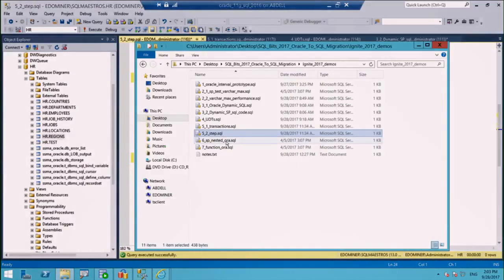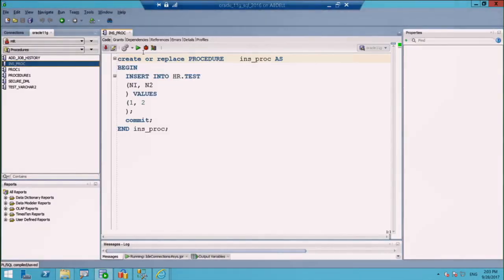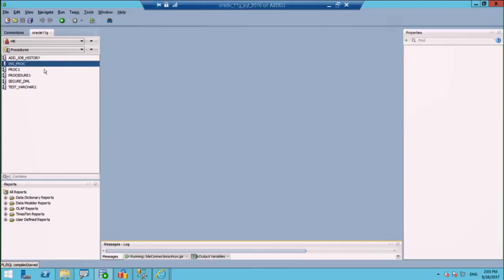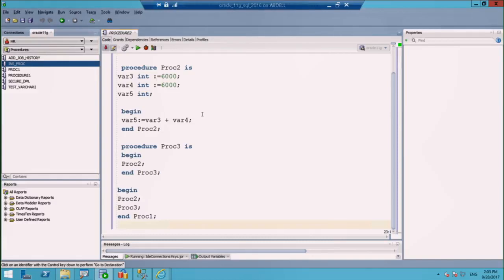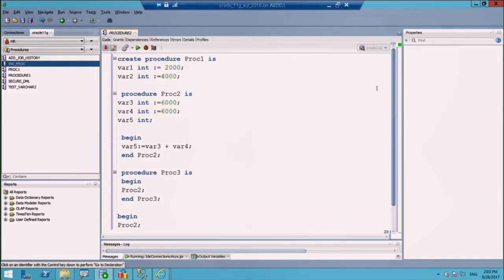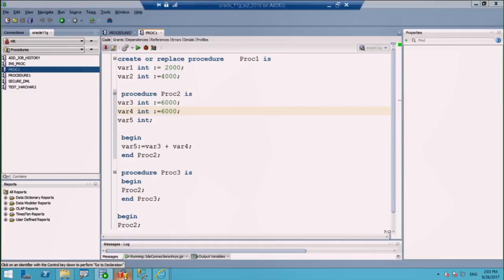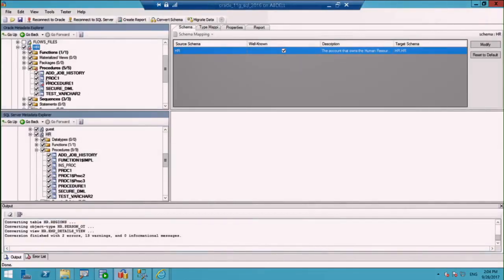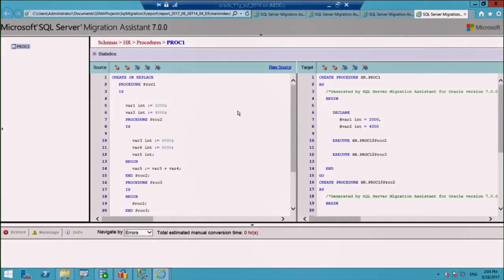So there you go. This is the stored procedure that I will create, do I have this already? One second, procedure, new procedure. Now, if you see proc1, it has proc2 inside it, and then it has proc3 inside it, right? So Oracle allows you to create something like this, which SQL has no support for. When you go to SSMA and look at procedures, here is your proc1. Let's create a report for proc1 and see what it does.